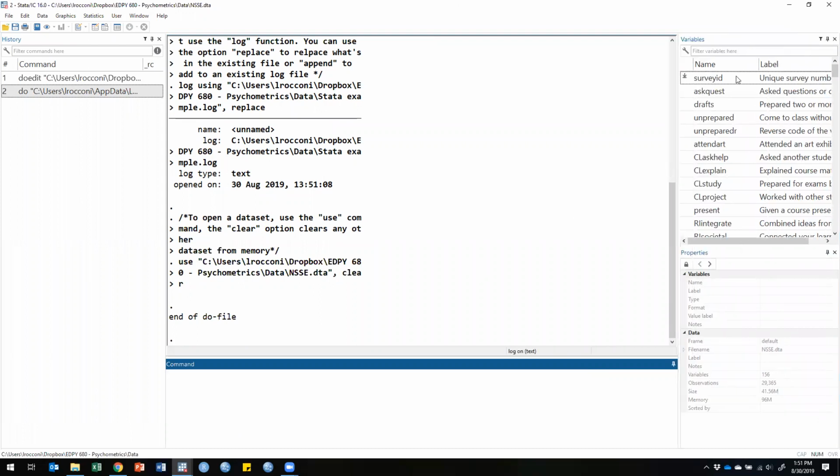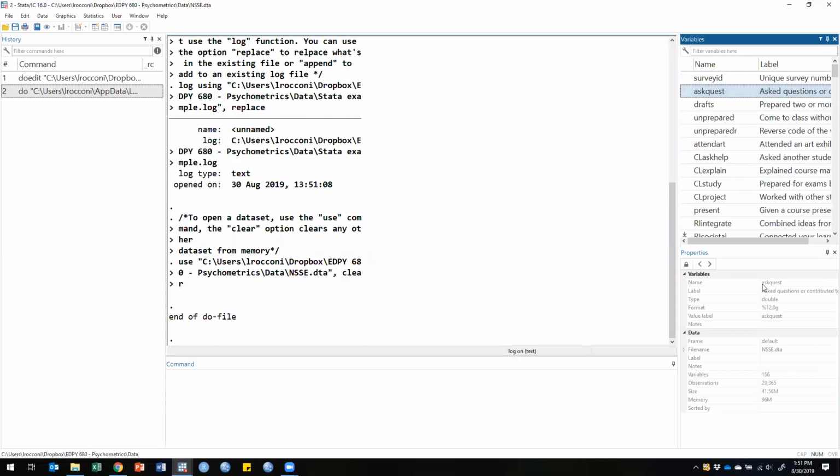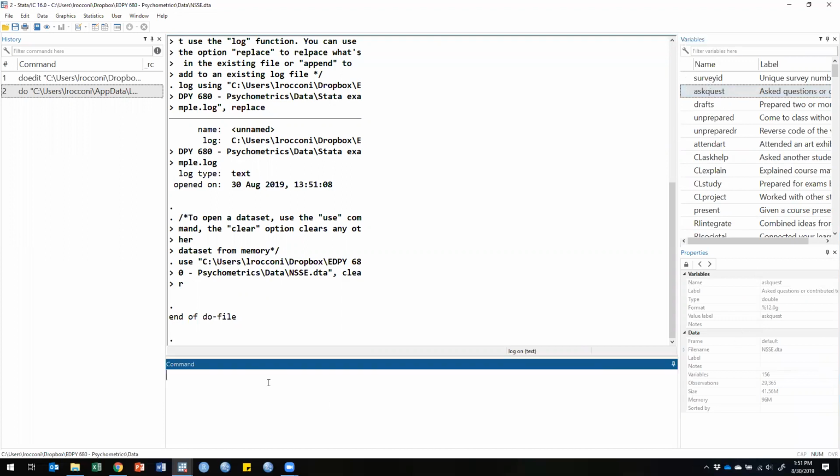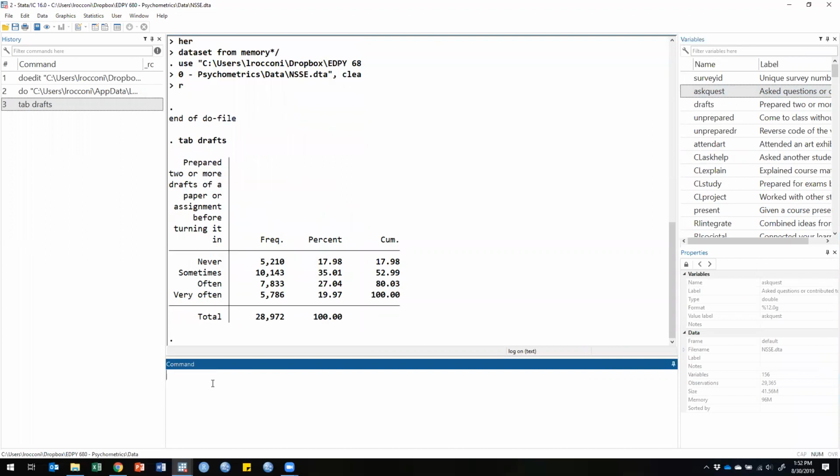So we can see here, it loads up so we can see information about the variables in our data set right here on the side. If we click on one, we can get some information about it over here in this window. If we were to type in a command here, so we wanted frequencies on, let's say, this drafts item, we can say tab drafts, hit return, and you'll see the command will show up here. When we run it in a do file, it just prints out the do file command.